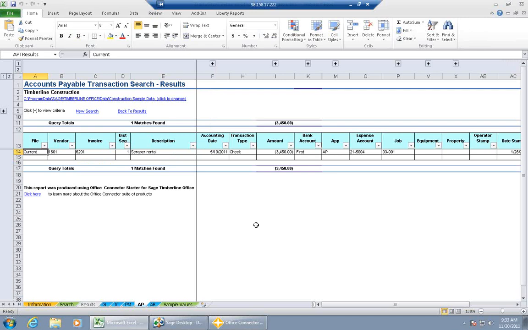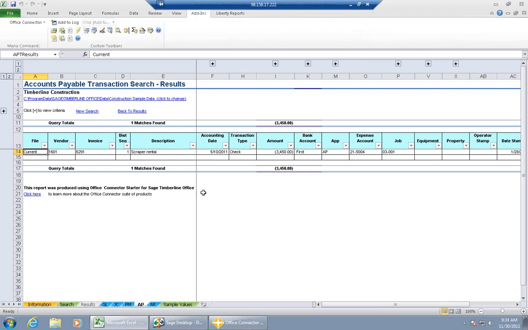But think about how flexible this particular template is. You have this template already. It's with Office Connector Starter. It's free. It's sitting there in your system, and you have the ability to use that right now already. Any questions about this one? Okay.